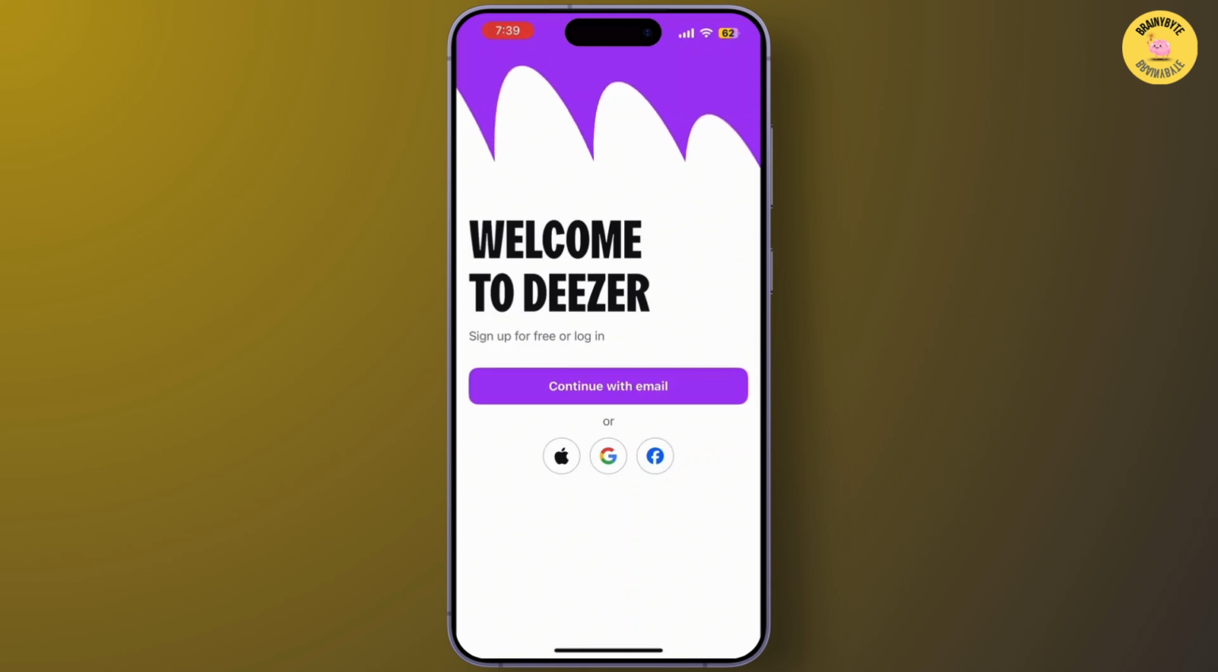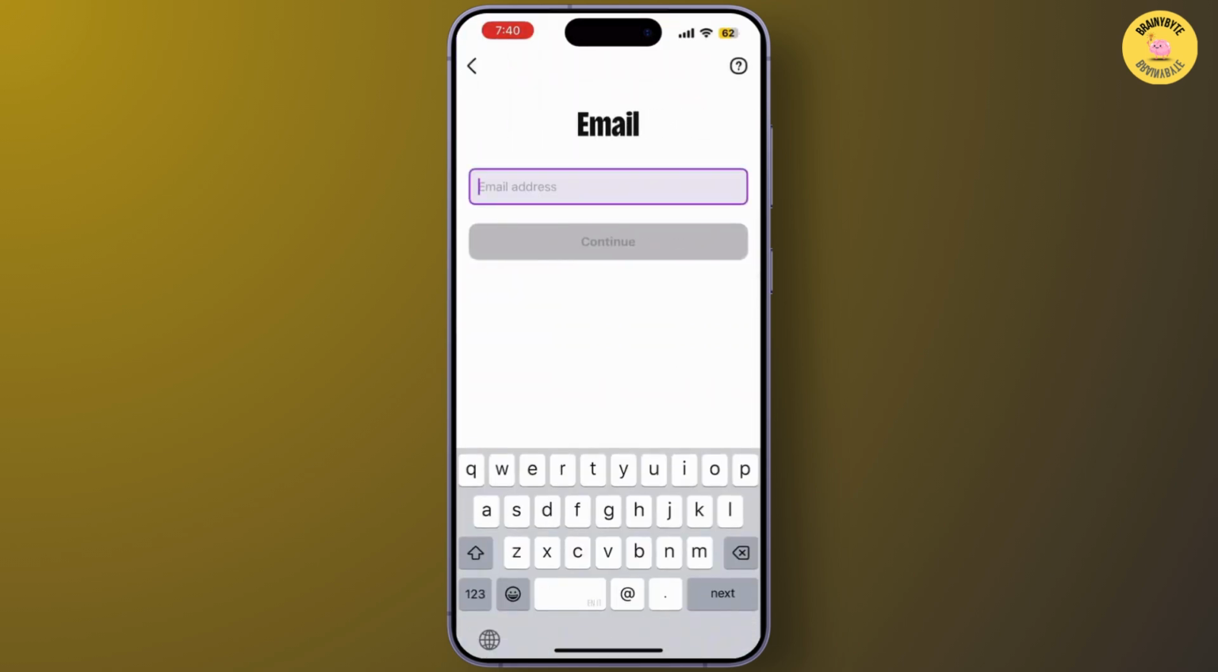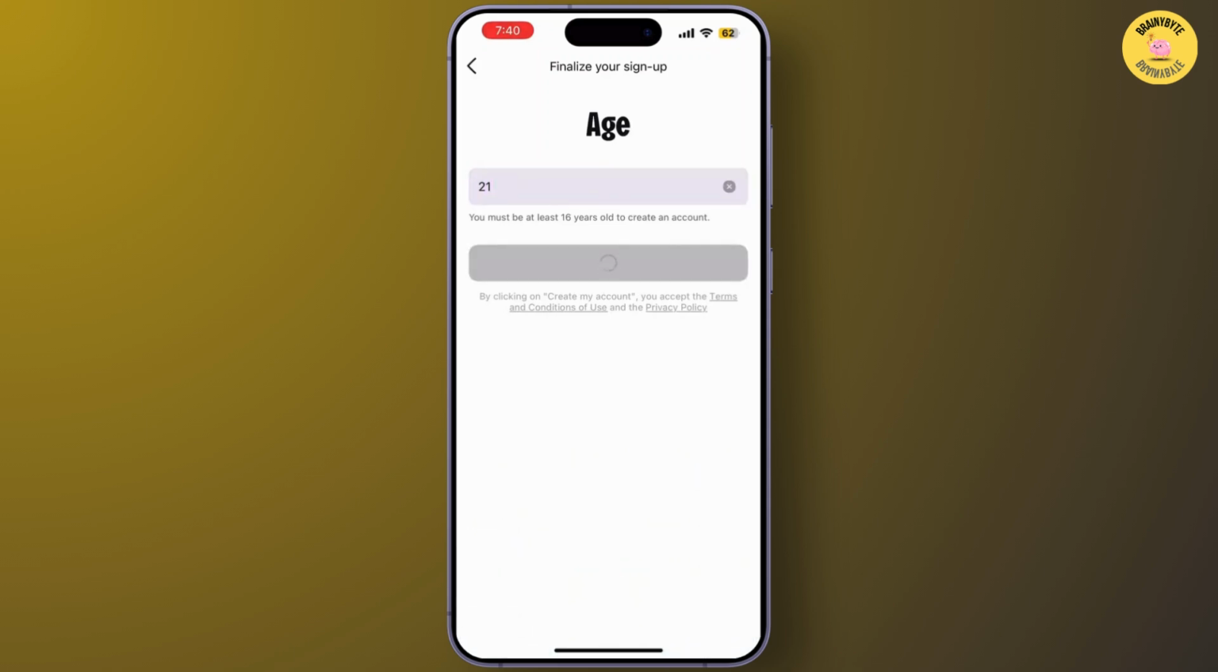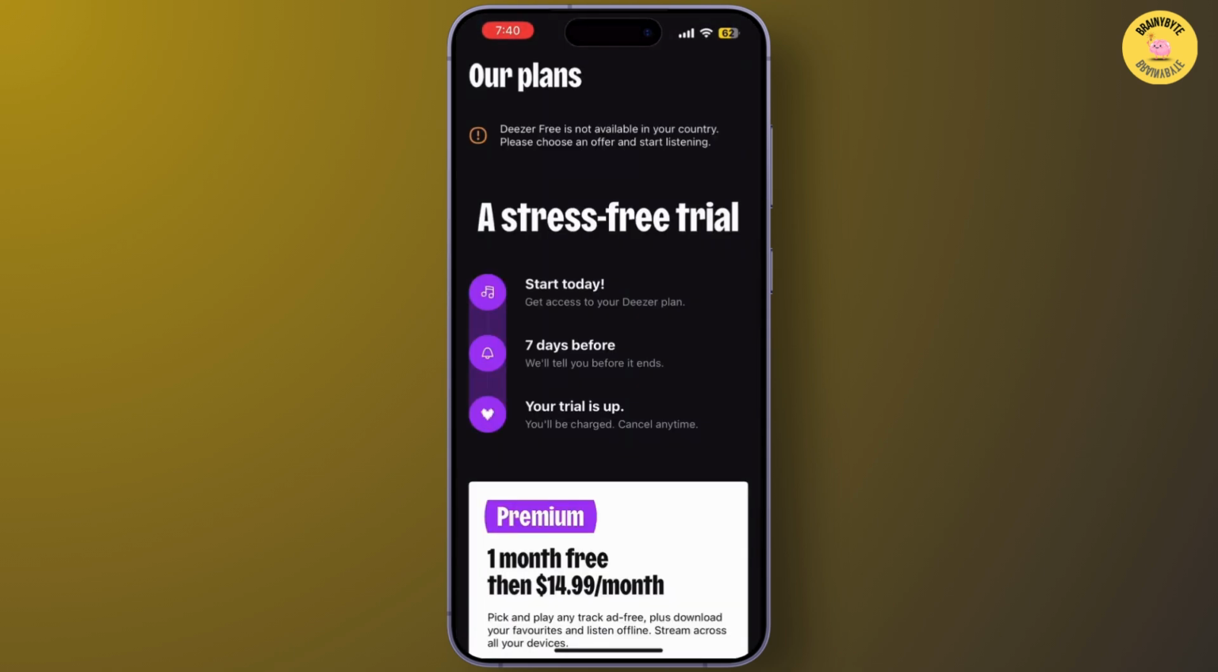You can sign into Deezer via email, Apple ID, Google ID, or your Facebook account. Choose whichever fits your needs. Now you'll be prompted to enter your age. Simply do that. Once done, you'll be able to create your account.